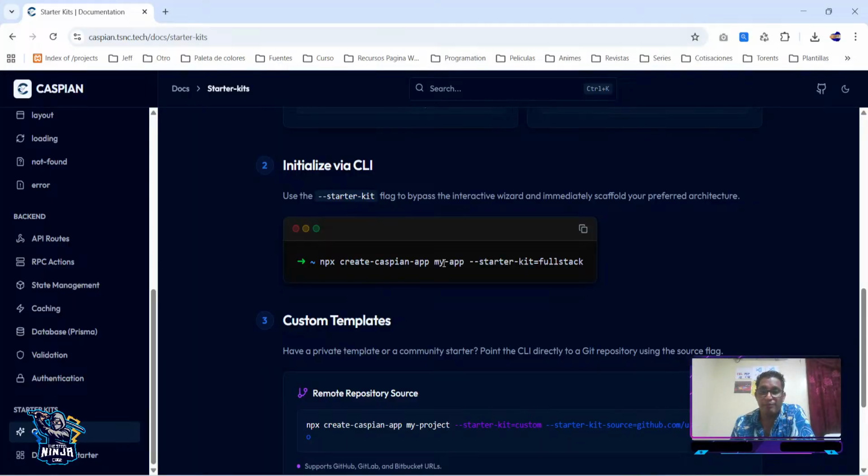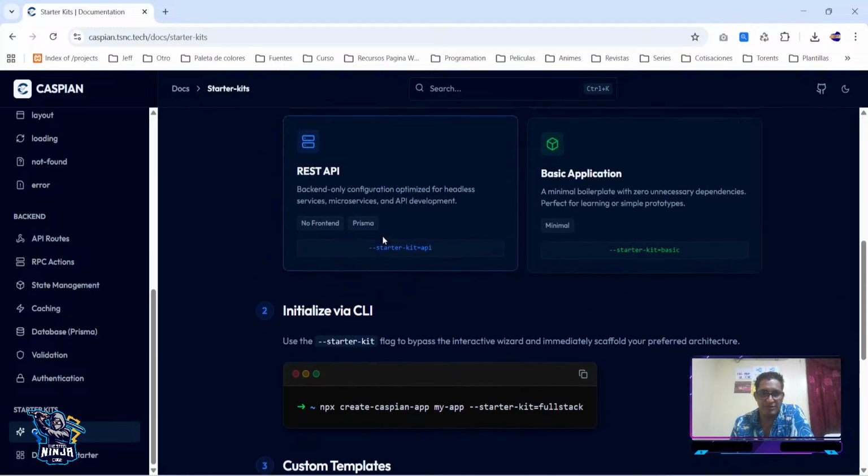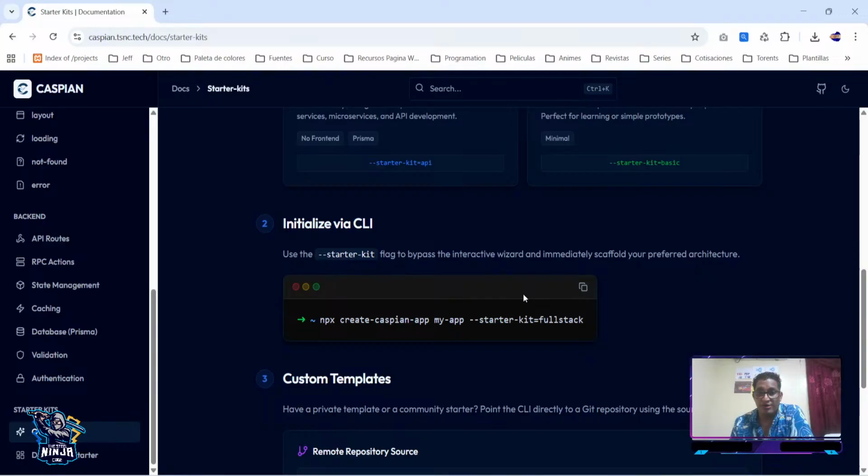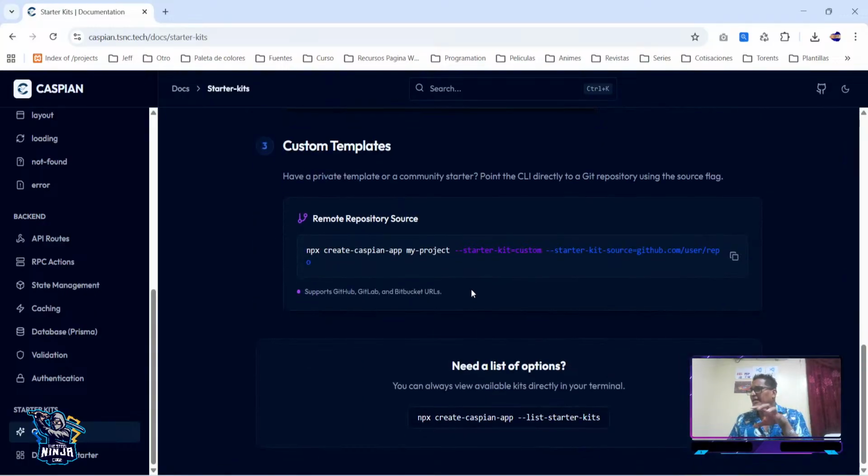This is the project name, and then you're going to tell Caspian that you want to start with a starter kit. In this case you have options, let's say full start, things like that. But the idea is that you can build your own starter kit too. For custom templates, let's say you're going to have a dashboard, you have login and things like that, and then when you have any kind of project, you already have a starter kit. So you don't start from scratch, you start from a template already.